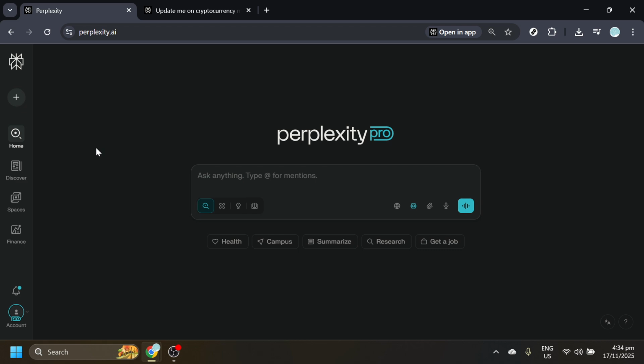Now that you're on the Perplexity site, it's time to create a prompt. This is essentially what you want the site to help you research. For our example today, let's use "Update me on cryptocurrency market movements." This step is vital because a well-crafted prompt will steer the type of information you get back, making your research efforts much more effective. Once your prompt is ready, hit the Submit button.